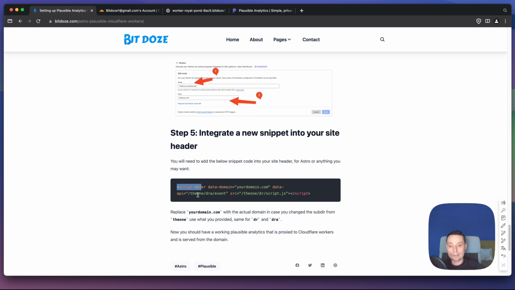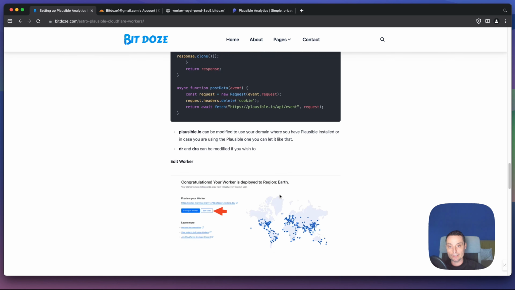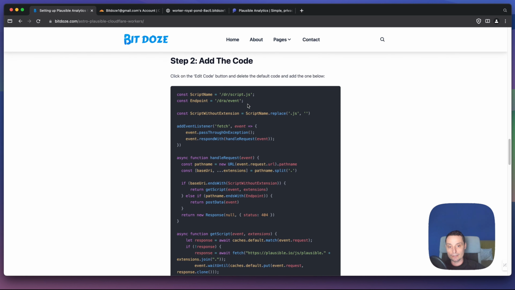For the data-api you are going to use the subdomain, and then you have the dr/api/event, and for the source you have the subdirectory, again with dr and script.js, what you have used in this section in here, and this should work fine.